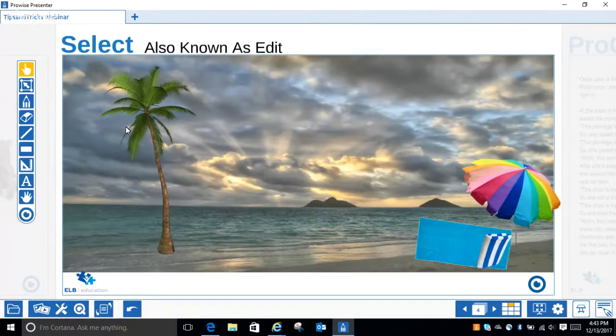So here I have this beautiful scenery of a beach. The select icon, again, is on that floating toolbar on the left-hand side. I can select my palm tree, and when I select my palm tree, I get these 5 extra icons. I also get 4 blue circles in either corner of that palm tree, and I get 4 white or gray circles on the sides.